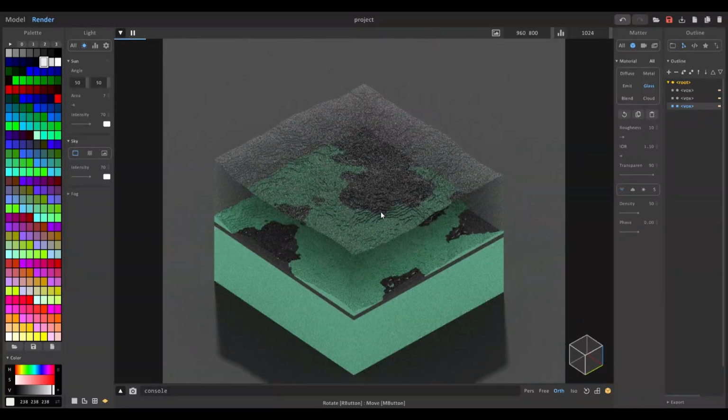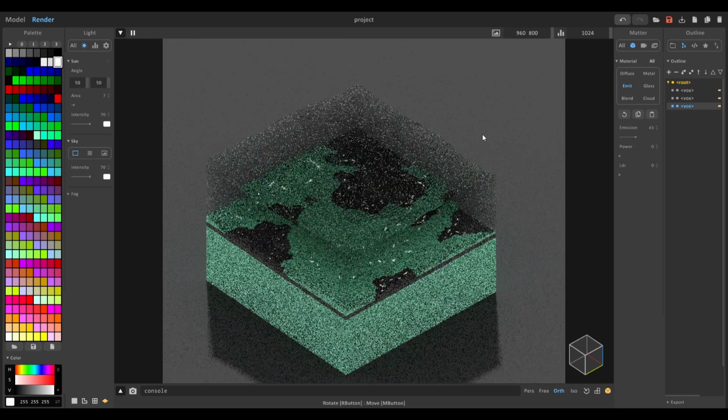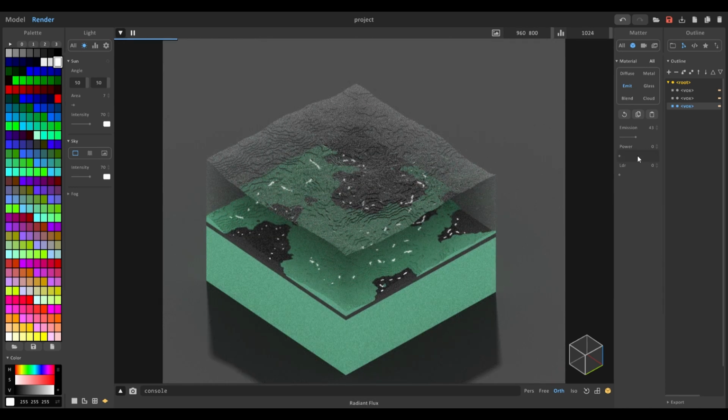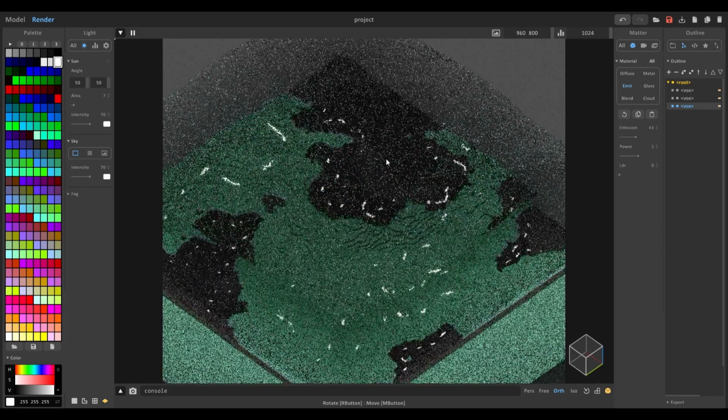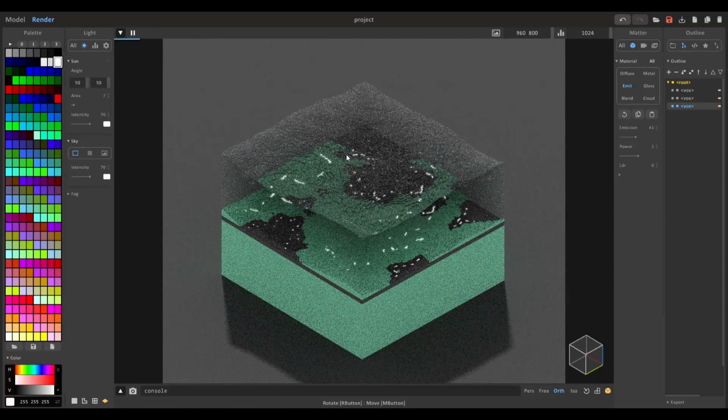All right, next one, let's remember where our emitting material is. It's this one. We're going to change it here. Emission is going to be around 40, 13, whatever. It depends on your scene, and the power will be, let's say, 2. So here you go. You can already see these little sparkly things. So this is how it looks.